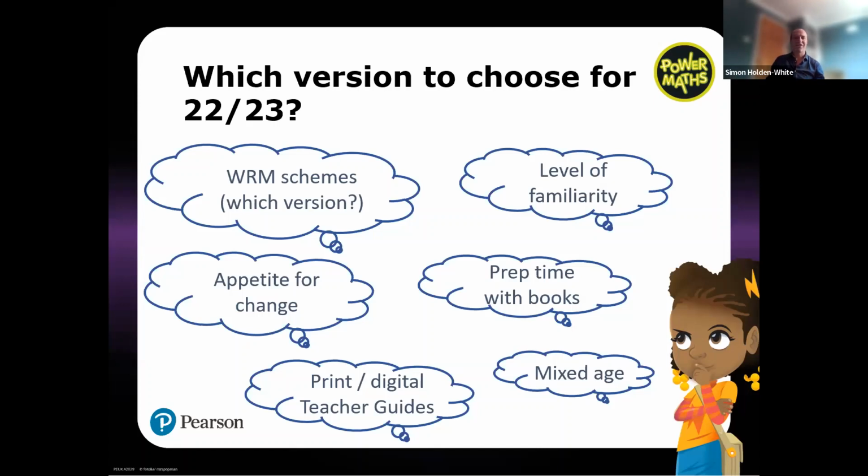The last one I've got on there is mixed age. I hope you don't feel I'm leaving you till last. I mean, I am, but only because all of the above is equally relevant to mixed age. Those are also factors for you as well. So what's different for mixed age?